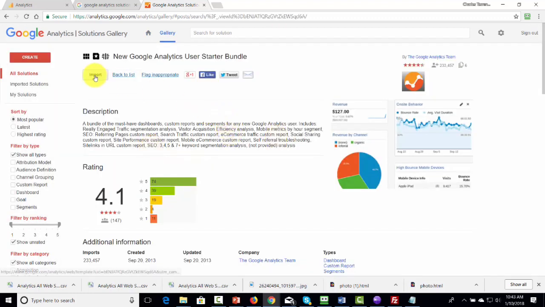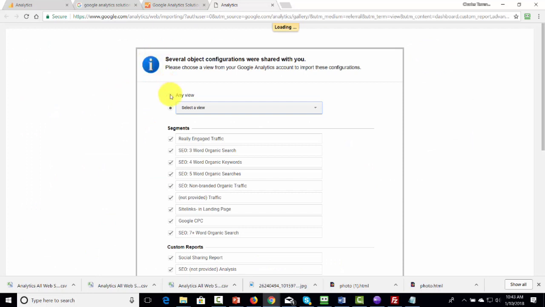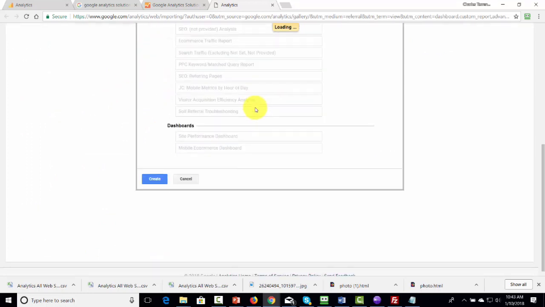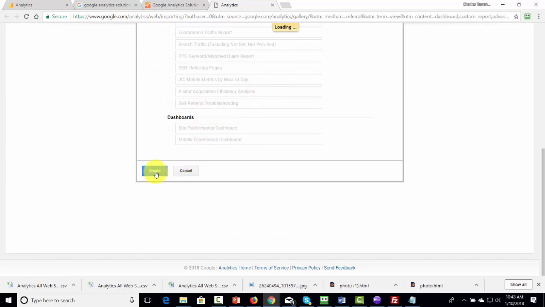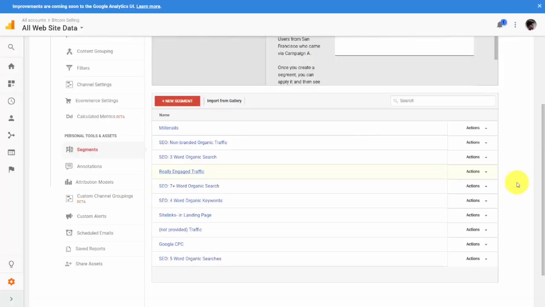And you can actually import that bundle into your series of reports. You can decide to take any view, or you can select a specific view. Once you've done that, you'll click Create. You'll then see the new custom reports set up inside of the view that your account had by default.